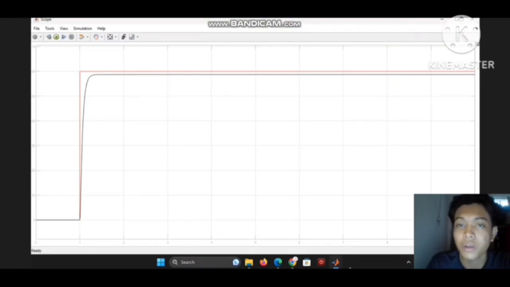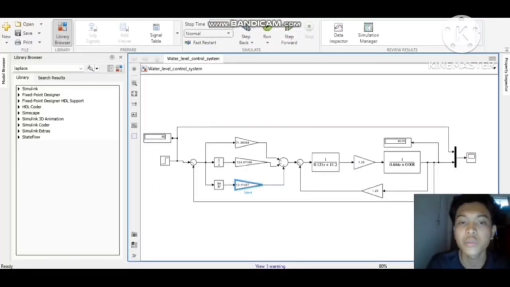So this is the graph for the PID response. We can observe that the output of the PID is much more stable. It doesn't cause any overshoot, and it also enters steady state. So we observe that the PID is the most stable compared to the P or PI. So that's all from me for the simulation task.